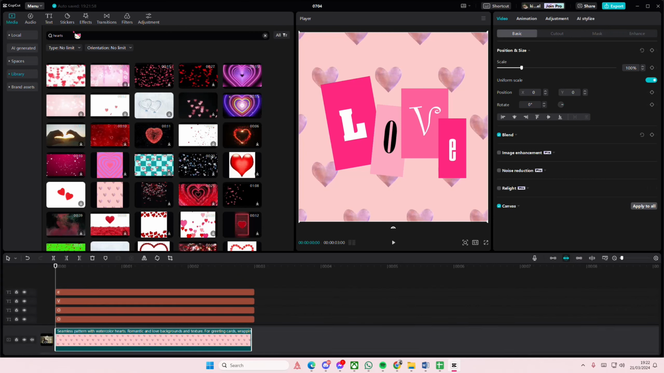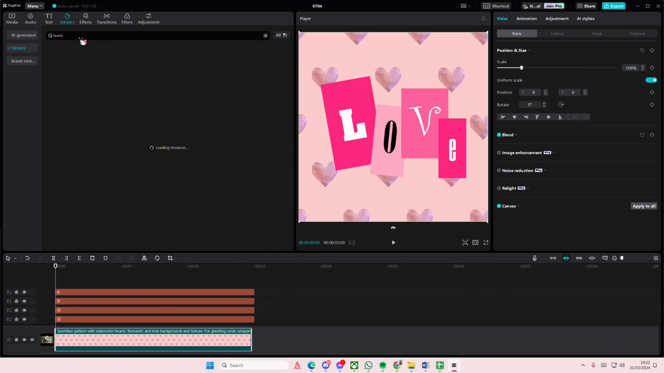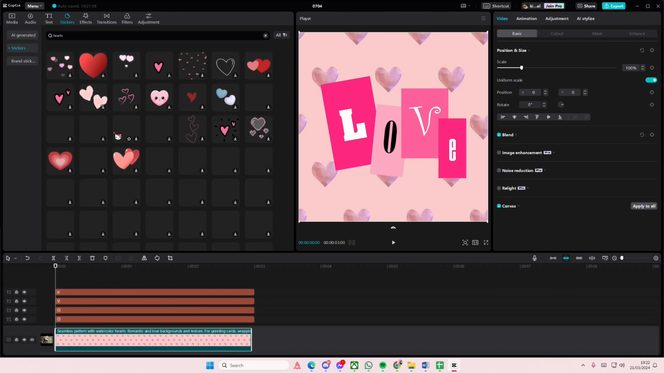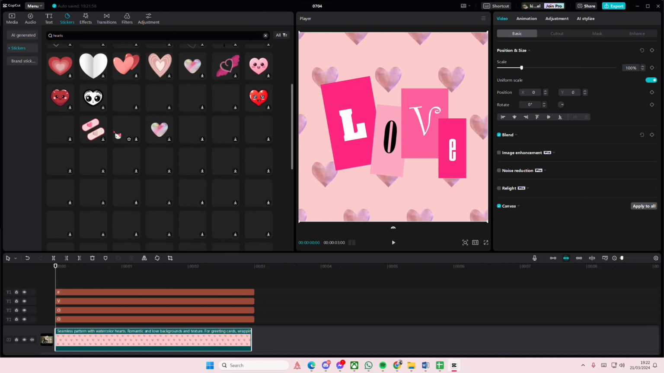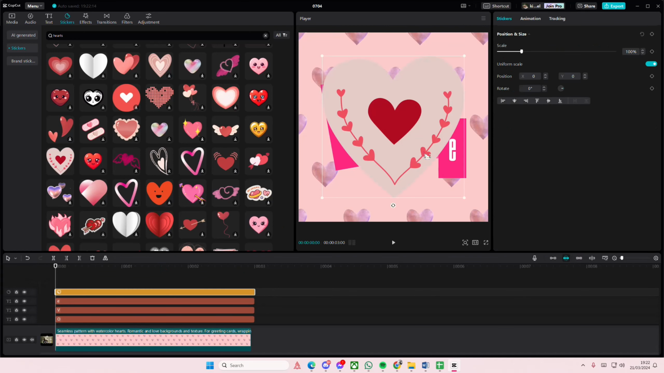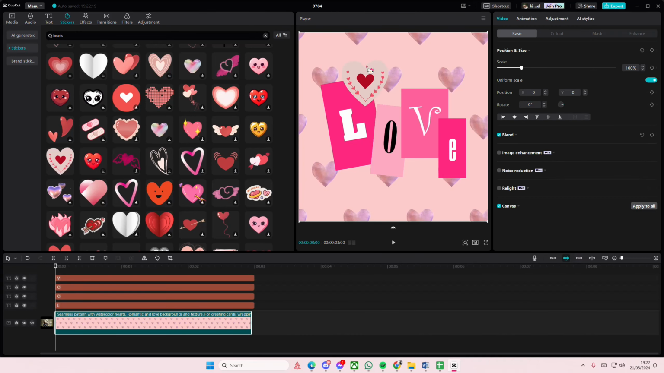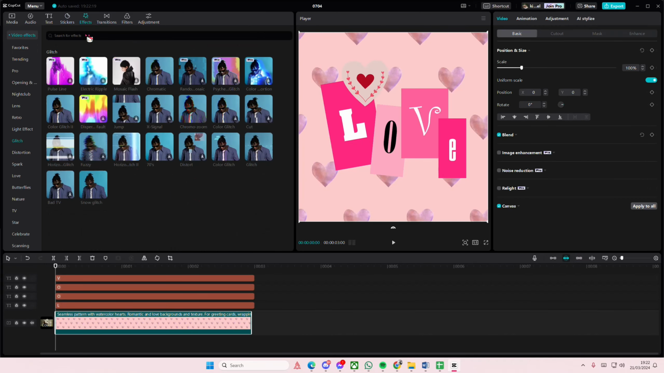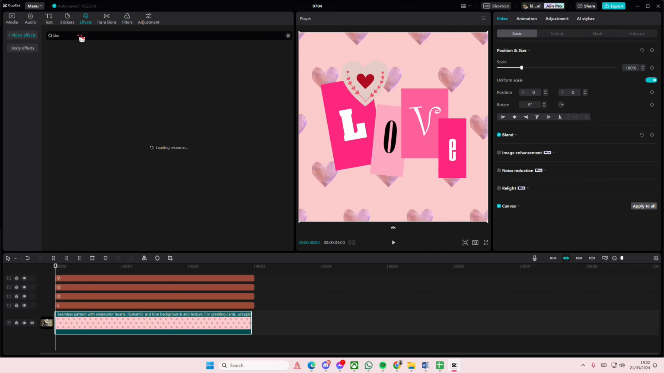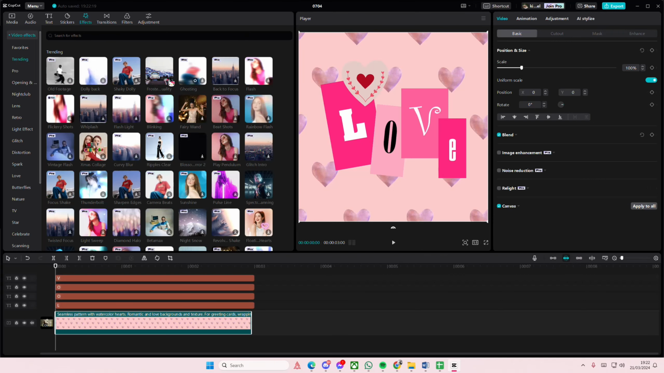Okay, then you're going to go to stickers, and you're going to just find stickers that are related to your words, and you're just going to randomly add them everywhere. So like this, for instance, I'm just going to add it on top of here. I'm actually just going to also add blur to the image underneath.